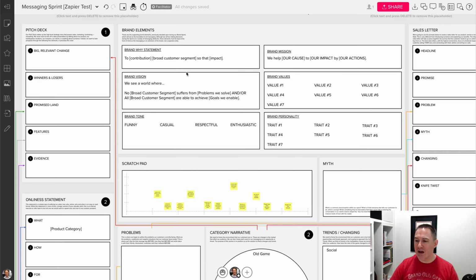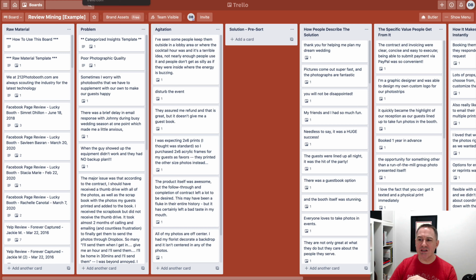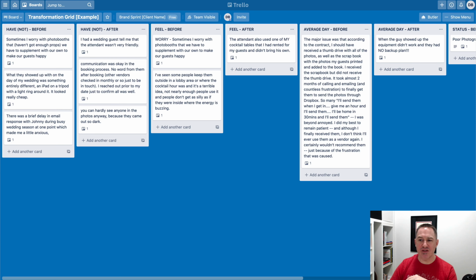So I just wanted to show you some of the stuff that I've been playing with here. I'm using our messaging sprint canvas as a test, like a messaging sprint Zapier test. In our messaging sprint, we bring stuff over from both review mining and our transformation grid boards. What we previously had to do was create those stickies during a break. When we sent the group on a break, we had to duplicate the content that we had decided on in this exercise and move it over onto the MURAL canvas whilst the group was on a break.